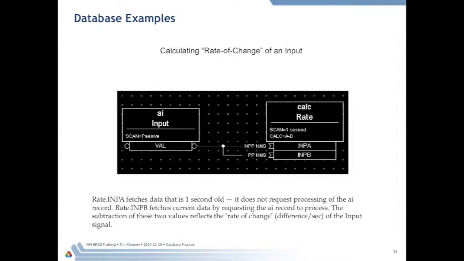A couple of fragments that you might find in a database. What is this database doing? This guy's not doing anything, right? It's scanned, it's passive, it's got a value, it's just sitting there holding that value. This guy is scanned once a second, and it's going to grab two numbers, and it's going to subtract one from the other, right? And its input links, input A and input B, will be fired or executed in order. And input A will be done first, then input B, right?